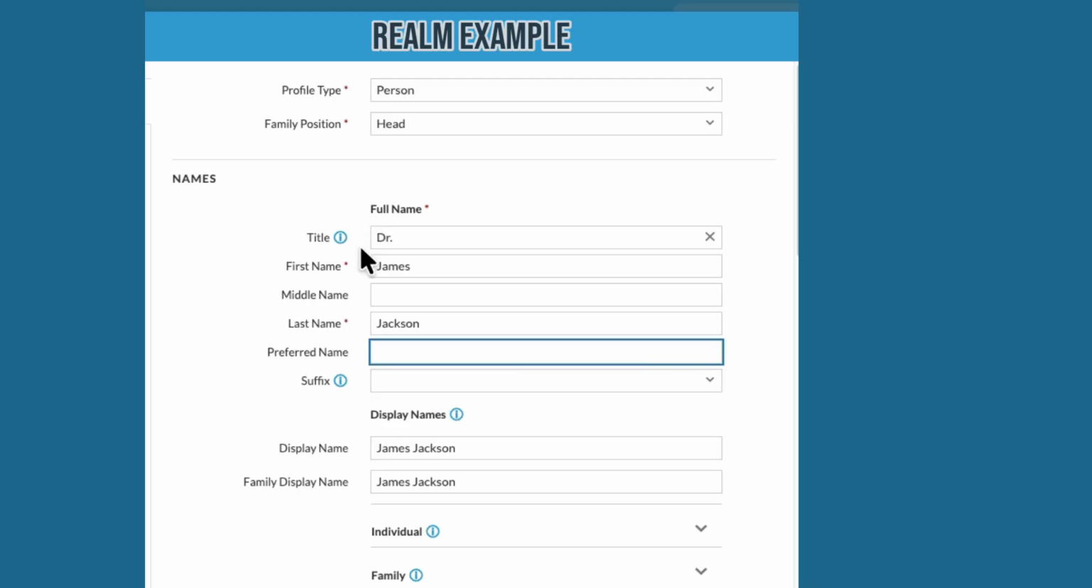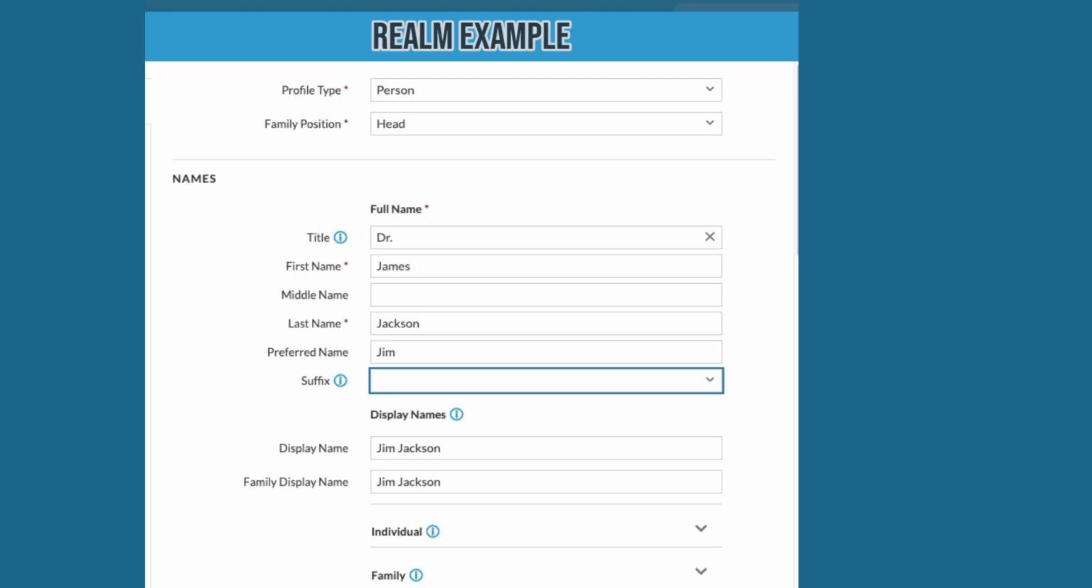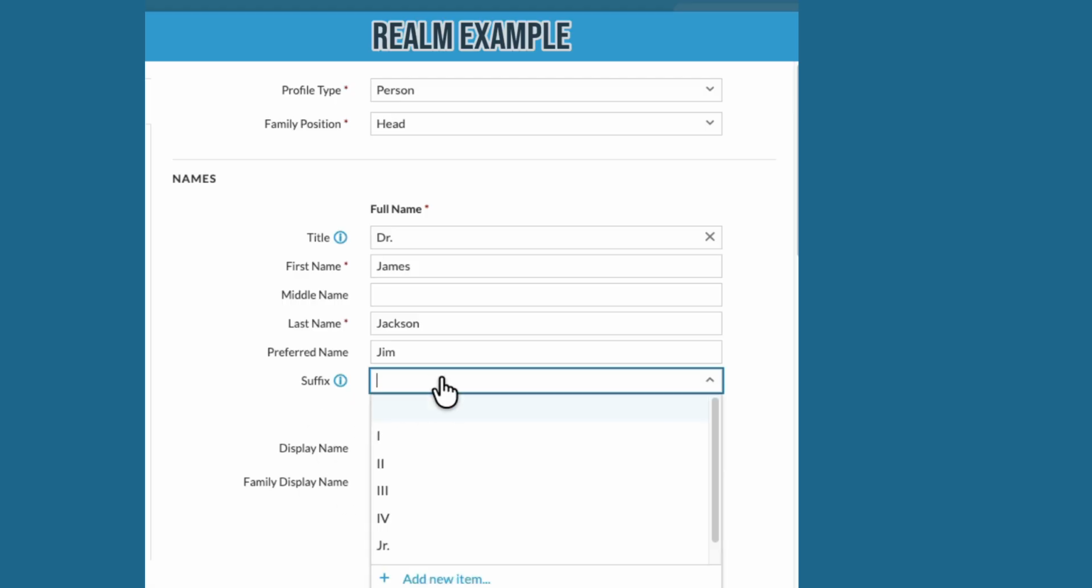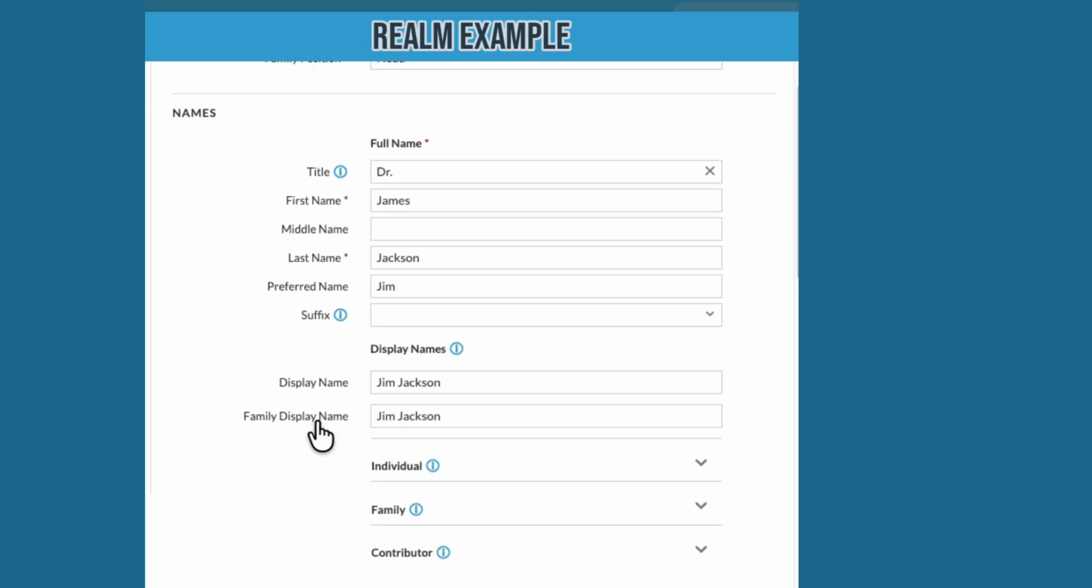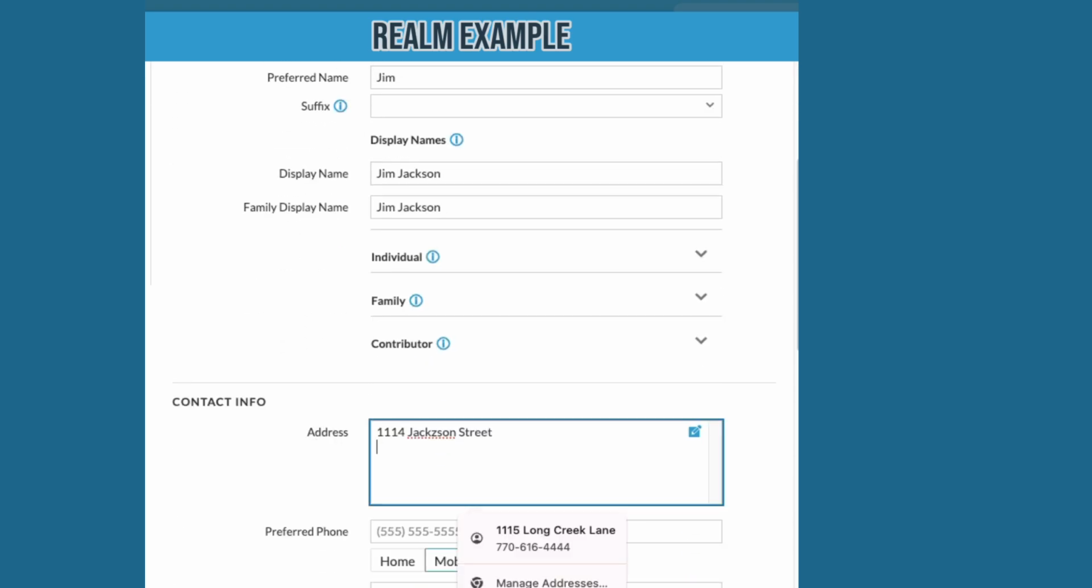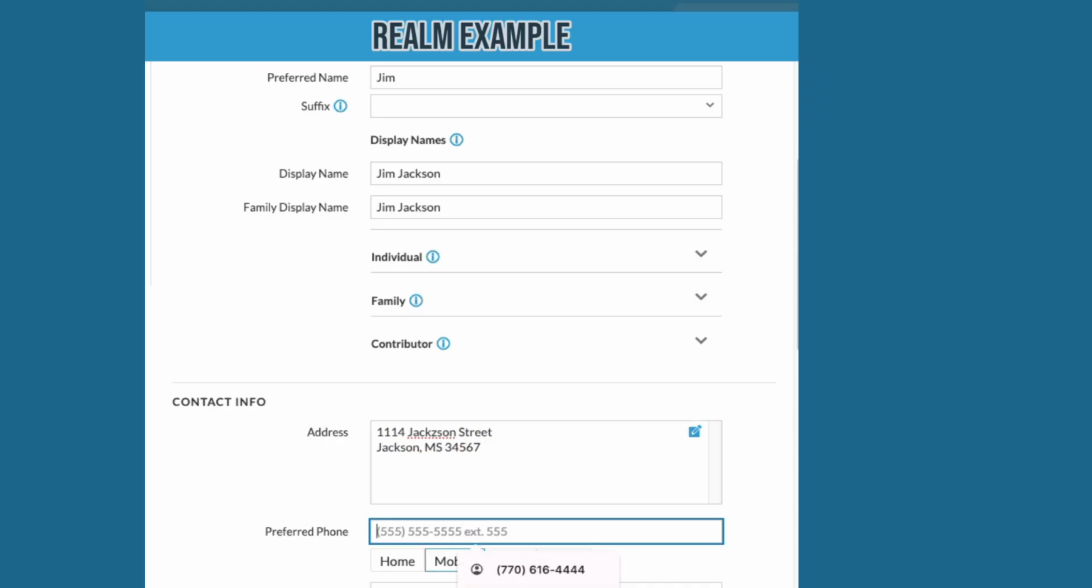If a person goes by their first name that you've typed in here, leave preferred name blank. Otherwise, if they go by something different, be sure and type that in, and the system will address them as such. As you will notice here under display name, it automatically takes care of that for me. I can also set a suffix if it's a family member that needs that. And then I can go down, type it just like you would a mailing label. Again, use your tab key.